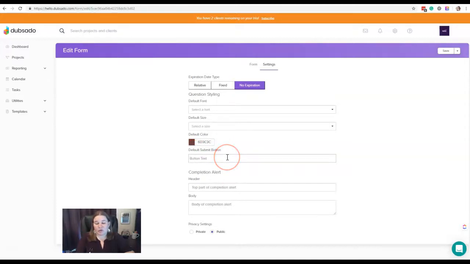On questionnaires, you also have the option of changing the default submit button and what that says. So instead of just being boring and saying submit, you could do something like let's go, or let's get started, or yes please, or whatever makes sense for the form and the personality of your brand. You can set that there.